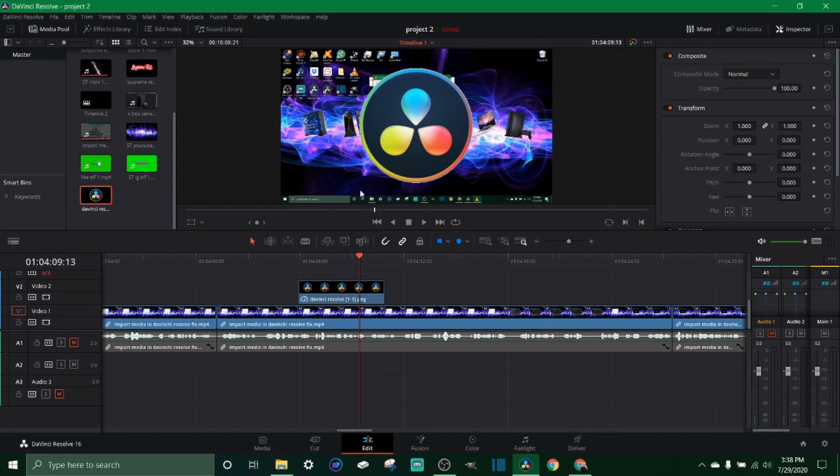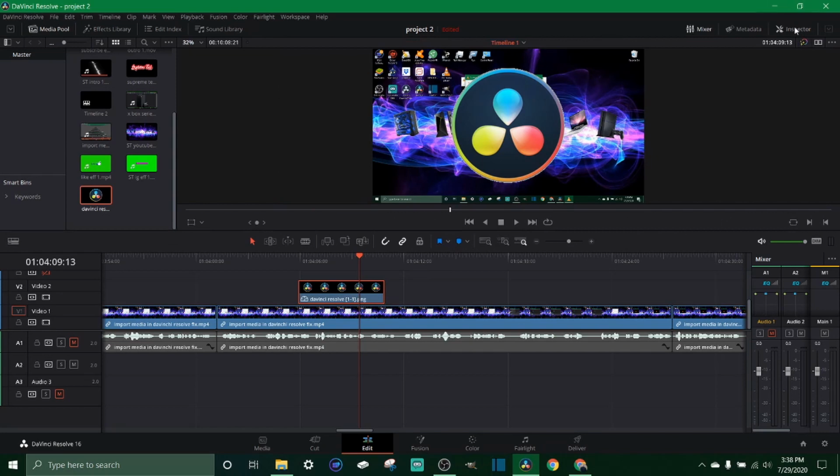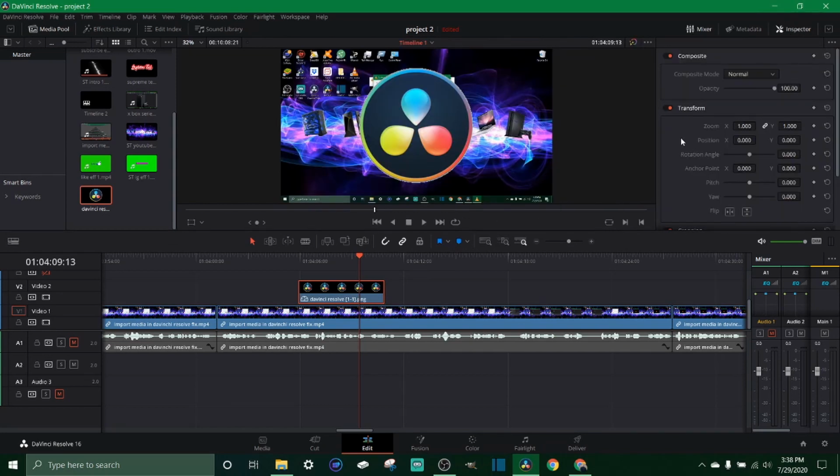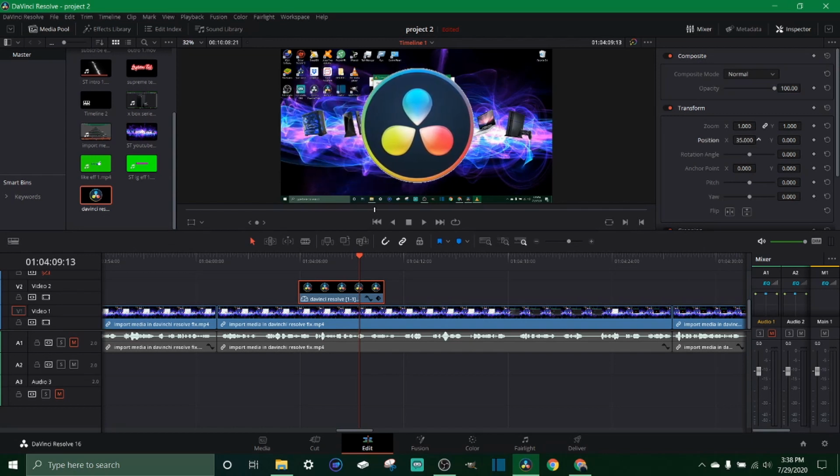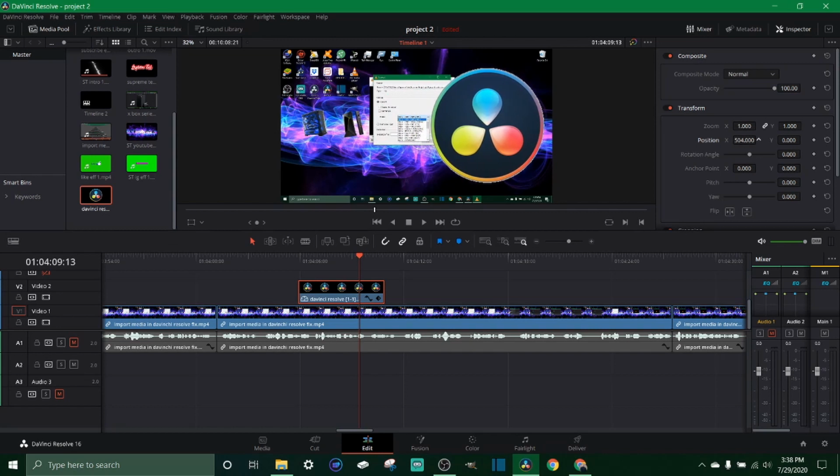Okay, as you can see, I got it right here, but it's kind of in the way. I don't want it right in the middle like that. So what we're going to do is select the clip. We're going to come over here to the Inspector tab. Click on it, and you're just going to come to the position. And you can change the position. You just click over here where the two arrows are showing. Hover over it and just move your mouse to the right or to the left. And that's changing the horizontal position.